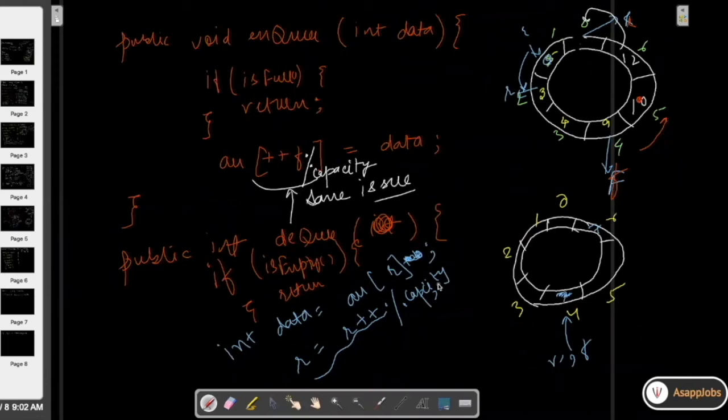Now, once I have done this, my rear has also moved ahead, and no more element is left now. But suppose this is the situation. In this case, rear has now become equal to 7. Sorry, rear has now become equal to 0, right? But now if I do an empty check, I'll check on the rear or I'll check on the front, and those values are not -1 right now, right?